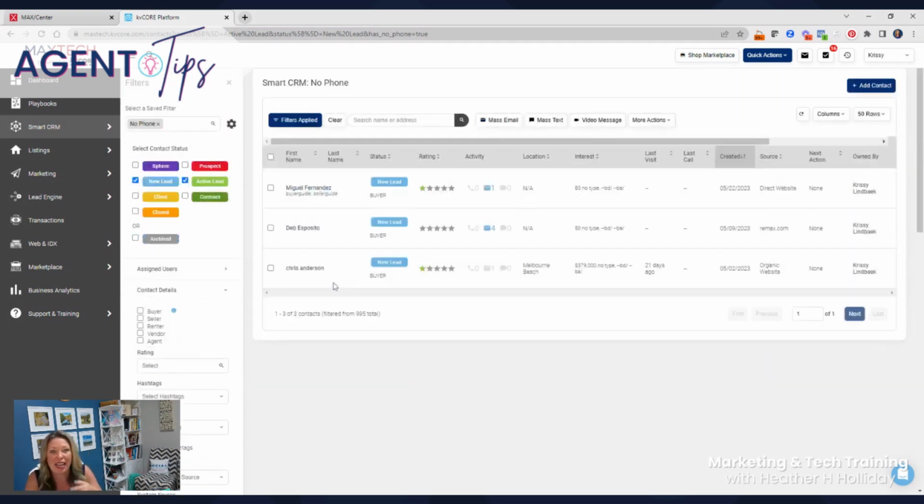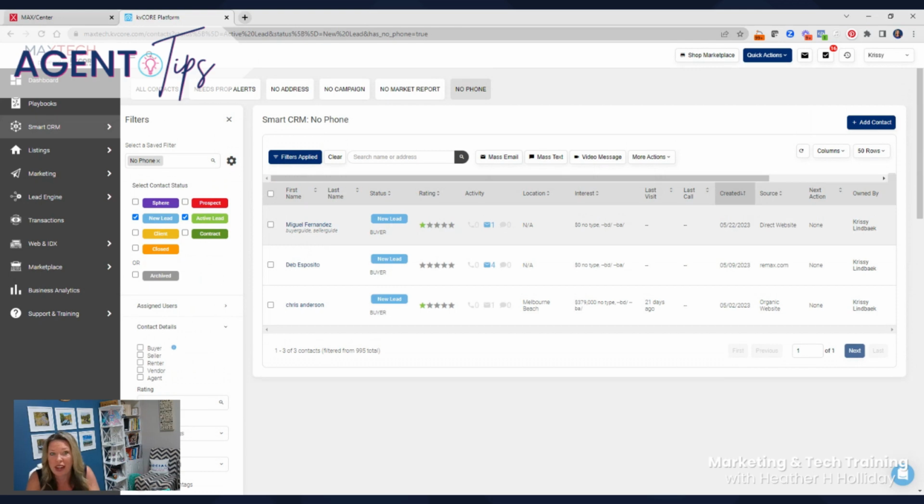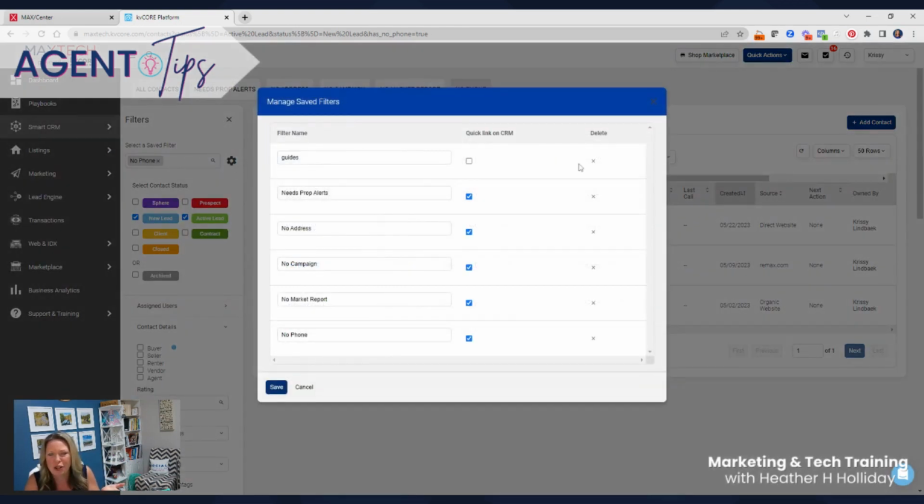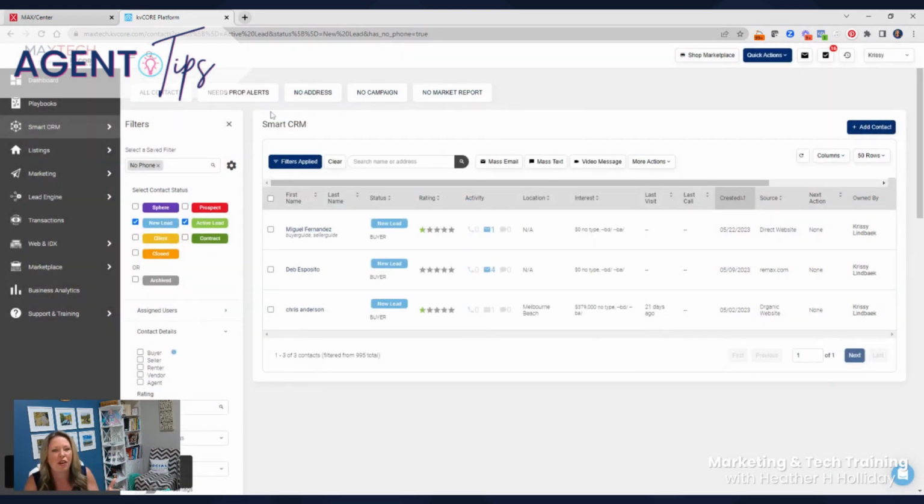Once everybody is full and has a phone number on there, then I can easily come right over here to my filters and you can delete. Or maybe I just don't want to have it up on the top. There's everything. You can organize this however you want. So it's going to allow you to really be able to organize your database. So go inside, go to your CRM, check out the filters, start saving some stuff to really help you get organized. It gives you that checklist.